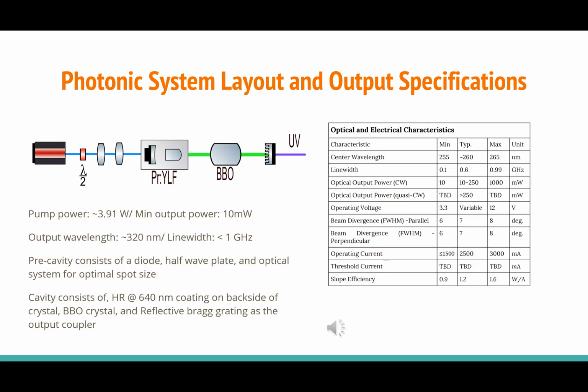Here's the photonics system layout and output specifications. It's depicted here, the optical and electrical characteristics that are necessary for this laser to function how we want it to. Here we have a pump power of 3.91 watts, and we need a minimum output power of 10 milliwatts, so we don't need that much efficiency.